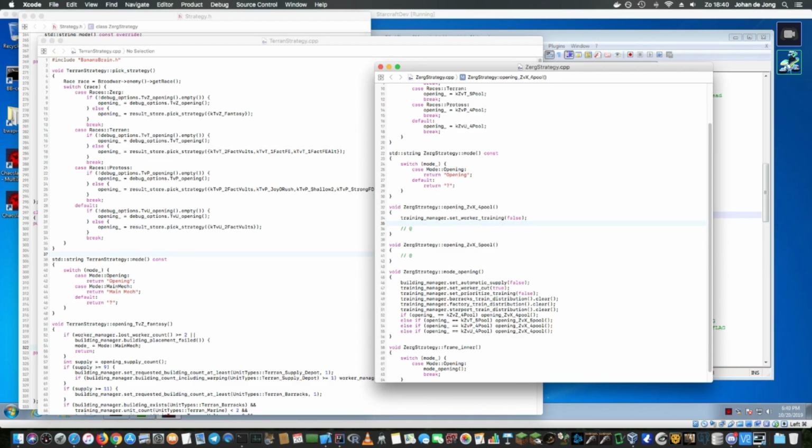So actually, what piece of code determines how many workers you train at any given moment? Well, if worker training is on, it will continue to train workers if there is enough supply and if it does not reach the maximum amount of workers. The maximum is determined by how many resource spots we have, and it's also hard limited to 70. We never get more than 70 workers. I believe that's a hard-coded constant somewhere.